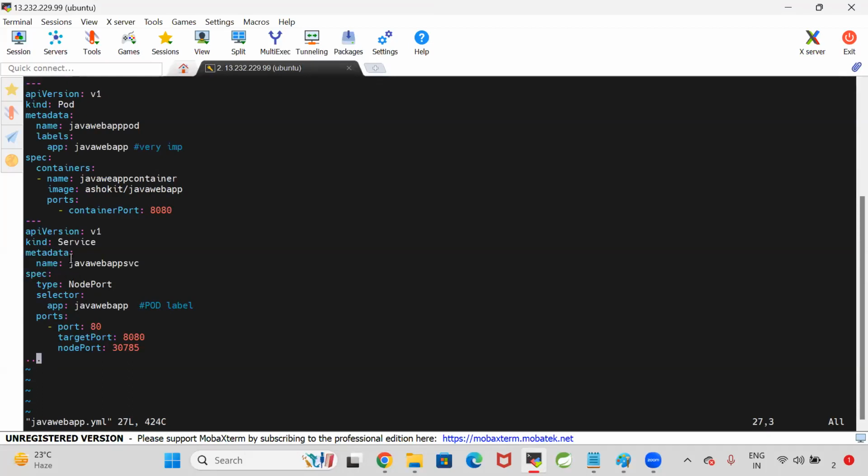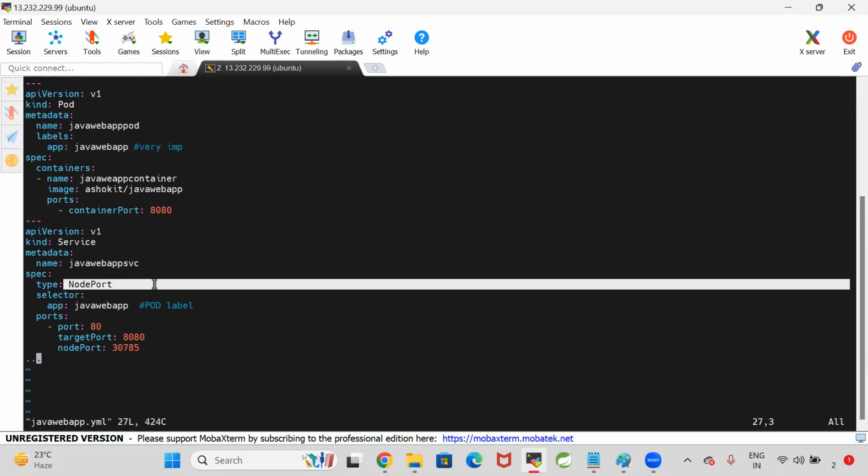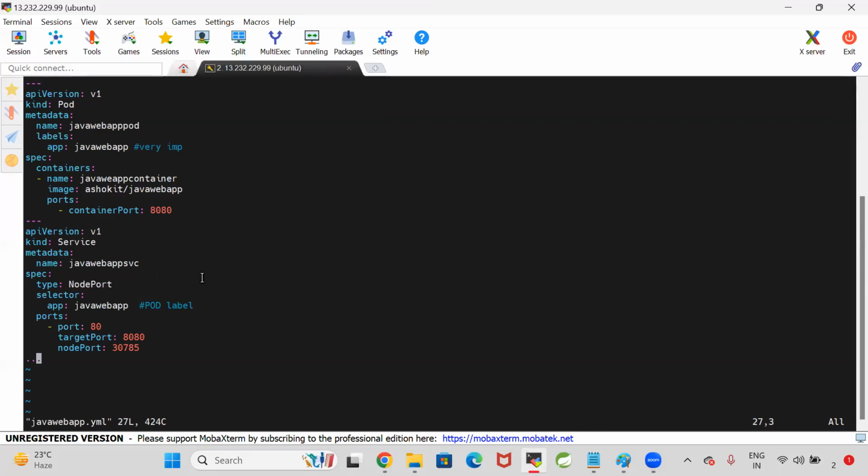In the service specification, kind is service, type is node port. Here you can give the type as cluster IP, or you can give the type as node port, or you can give the type as load balancer also. Okay, now I want to change this service type to load balancer. Already node port we have seen and cluster IP also we have seen. Now I want to go for load balancer. Service type I am giving as load balancer.